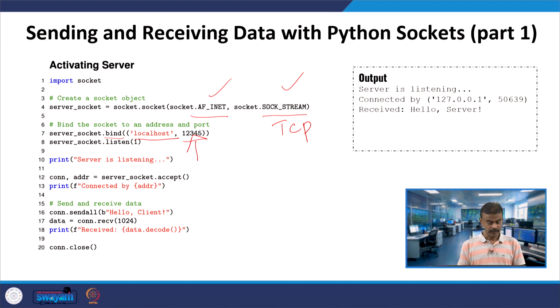And in the next line, server_socket is invoking listen and you are passing 1. This is preparing the socket to accept incoming connection requests. The 1 specifies the maximum number of pending connections in the queue. So, up to line number 8 we completed.